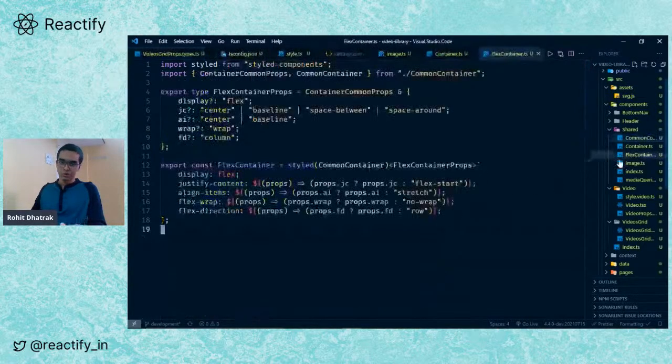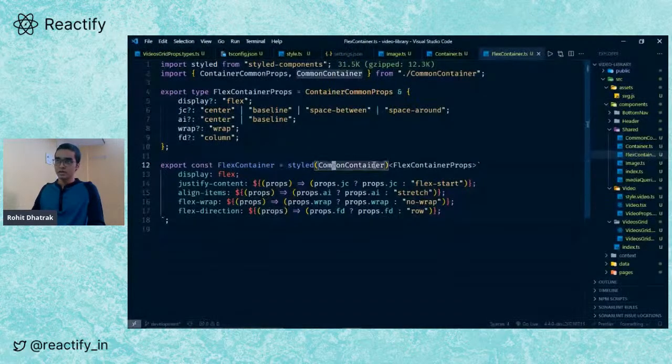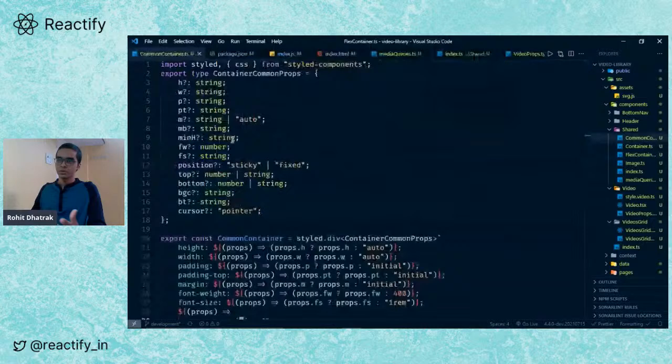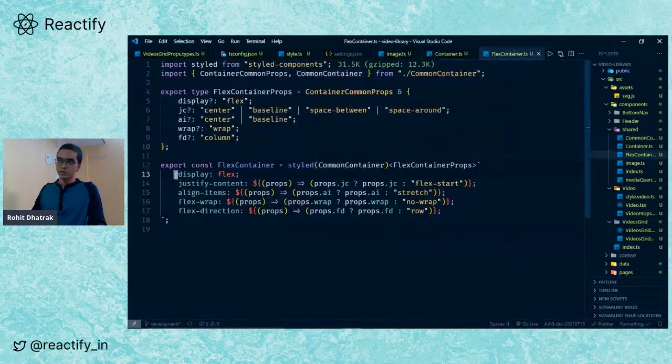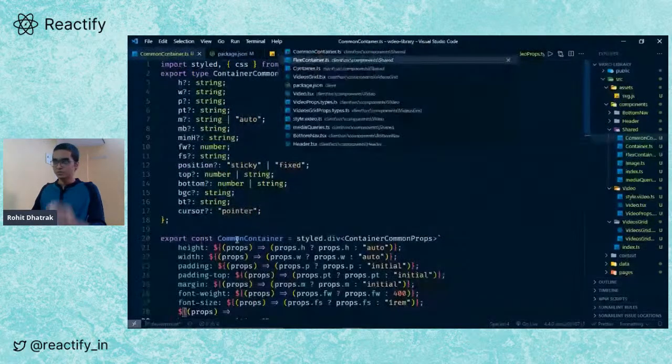So wherever I need to use flex, I use this flex container directly, and I have extended from that common container. So it has all of these properties plus it has all these properties, and it will override if any. So if display would have been in linear, it would have overridden it to flex.